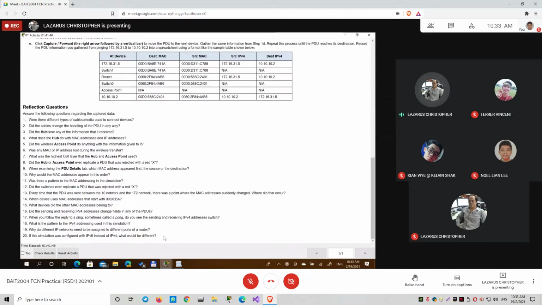Okay, so what was the highest OSI layer that the hub and access point used? So later when you are tracing through the simulation mode, I want you to have a look, okay, whether any information when it's reached the hub, whether there's any information higher than layer 1 for the PDU at the hub, and also check when it's at the access point.